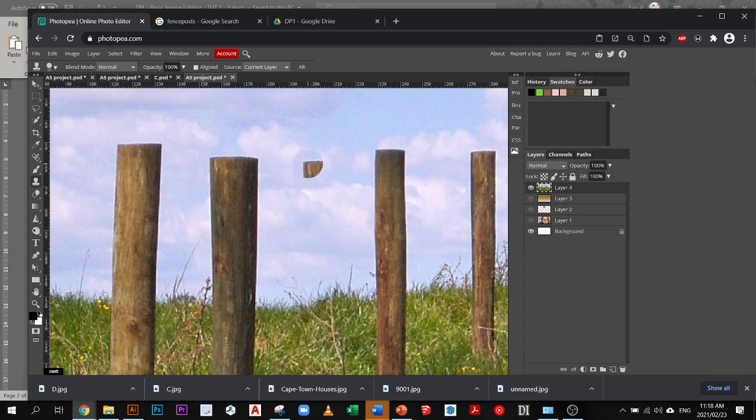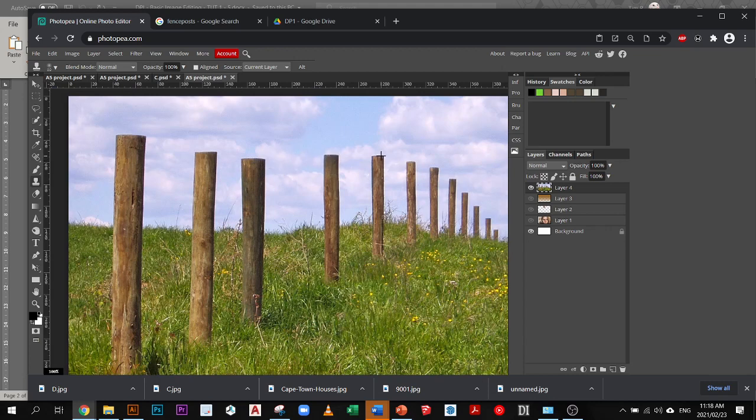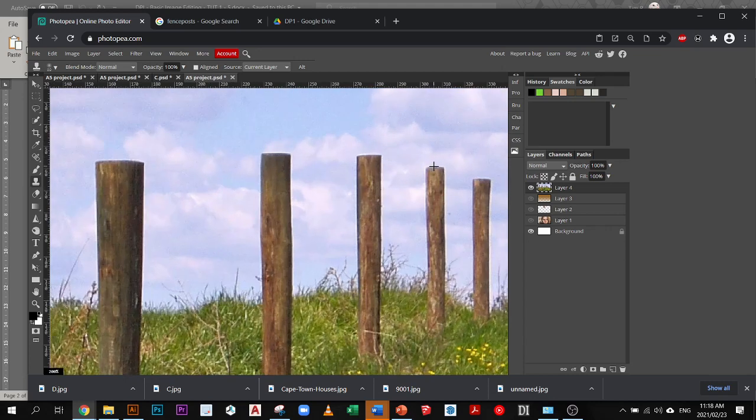If I just hit undo and I right click, I can change my hardness down to 0 and increase the size of it. And I'm going to hit Alt again just to select a new point, like let's say this fence post over there. Okay. And now I let go of Alt, and now I see the outline.